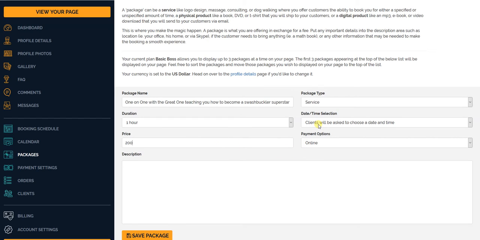Now, clients will be asked to choose a date and time. That means that when you create a service and you have a duration, and you have your times open on your calendar, the clients will be asked to choose a date and time for that service. Now if you don't want them to choose a date and time, you'll say clients will not be asked to choose a date and time. What does that mean? I'll show you the difference in a moment.